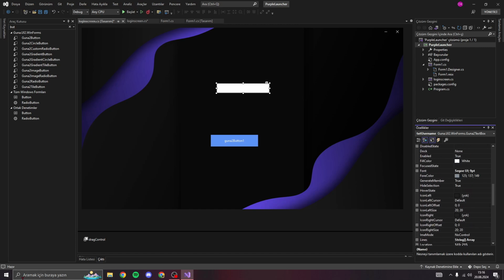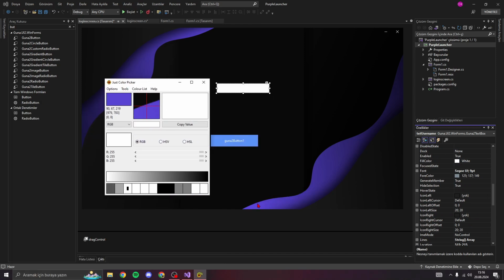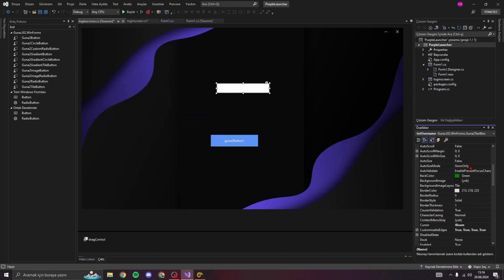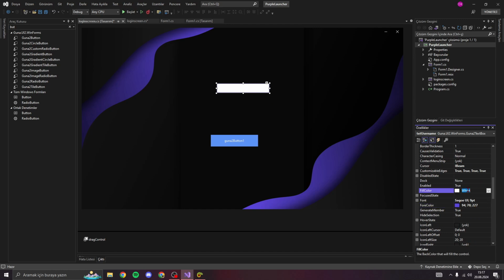We don't need placeholder. Let me open this application to take the color code over here, the purple one. What is the color of it? 94782227. Okay, let's copy it. I'm going to make border color this color, and back color will be transparent, and fore color will be this color. Field color will be 111111, which is this color. You cannot make it transparent inside of a text box.